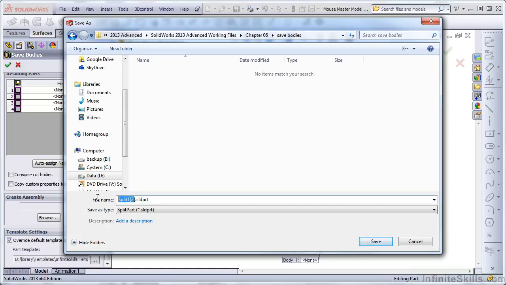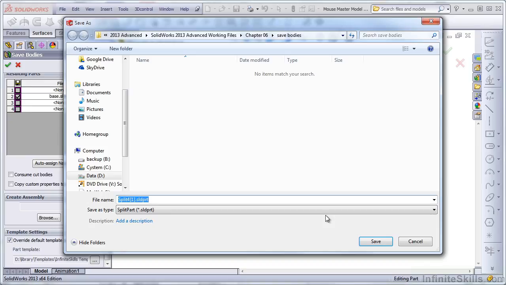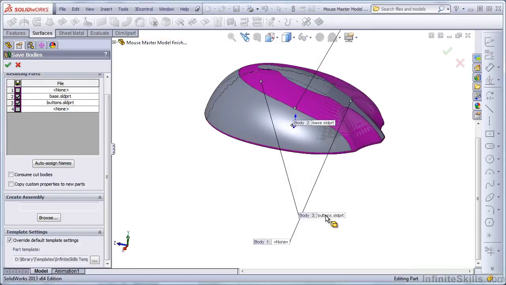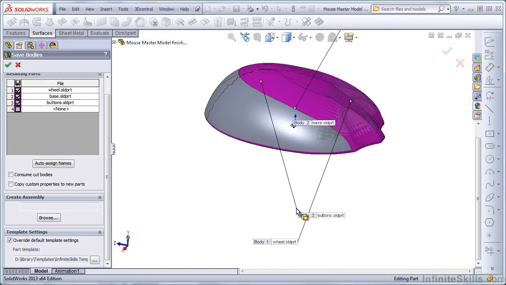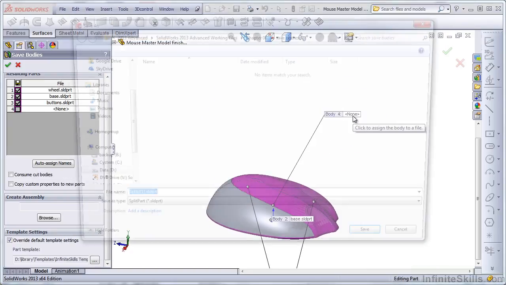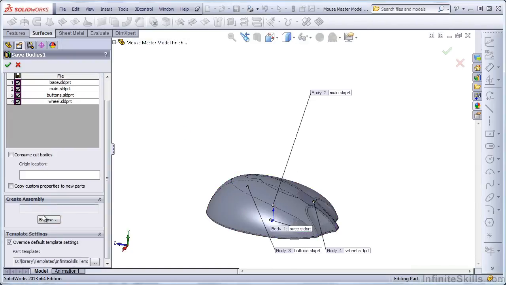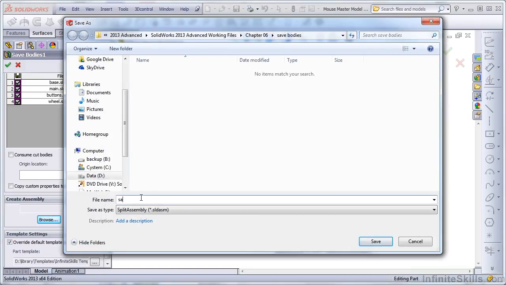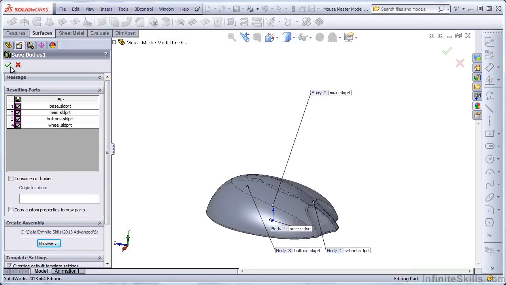This particular body will be the base. This one will be the buttons. This one will be the wheel. And this will be the main. With all of those settings in place, let's now establish the assembly. And we'll just call this the Save Bodies assembly. Then we'll go back and click the green check.